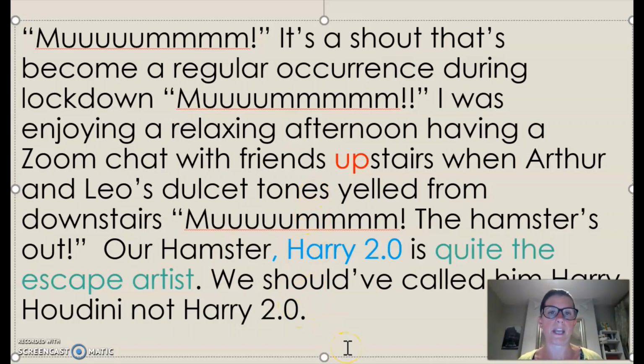Okay, just a slight bit of pitch. Mom! It's a shout that became a regular occurrence during lockdown. Mom! I was enjoying a relaxing afternoon, having a Zoom chat with friends upstairs, when Arthur and Leo's dulcet tones yelled from downstairs. Mom! The hamster's out! Our hamster, Harry 2.0, is quite the escape artist. We should have called him Harry Houdini, not Harry 2.0.